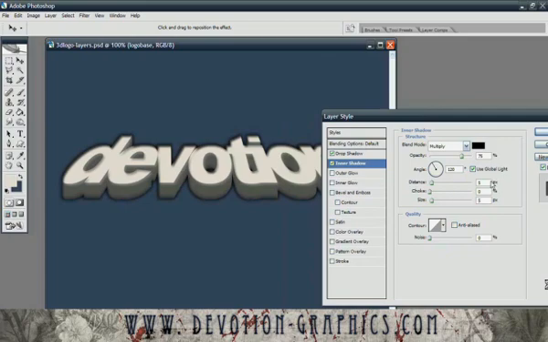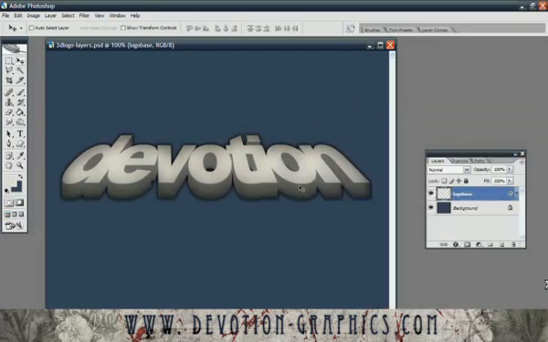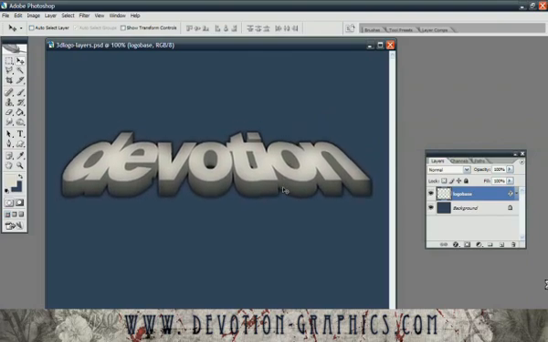Now I'm going to come into inner shadow, and once again, I'm going to reduce the distance. I'm going to leave choke where it is, and I'm going to raise the size all the way up to between 40 and 50, which would be fine. And as you can see, it's given the logo a bit more shade in there, and it's starting to look even more three-dimensional.